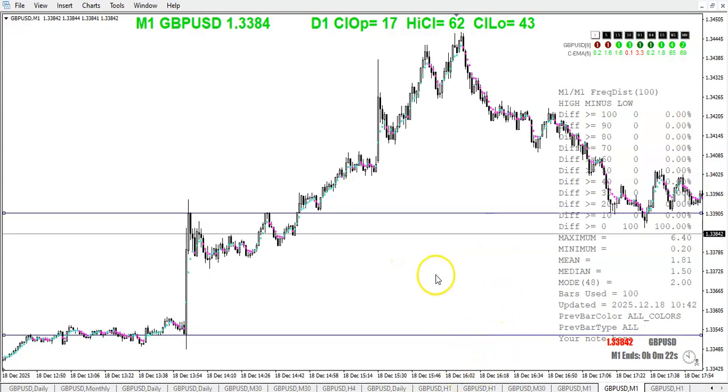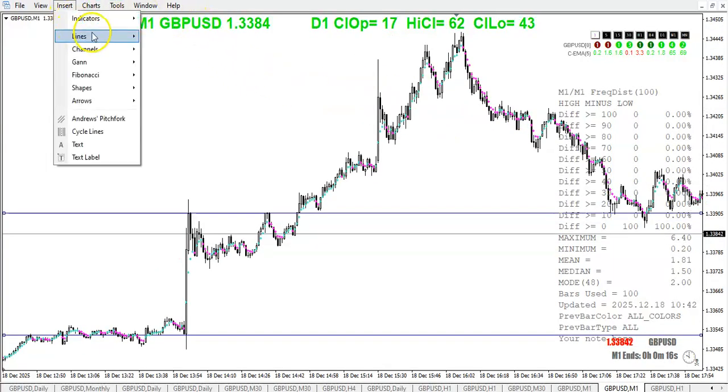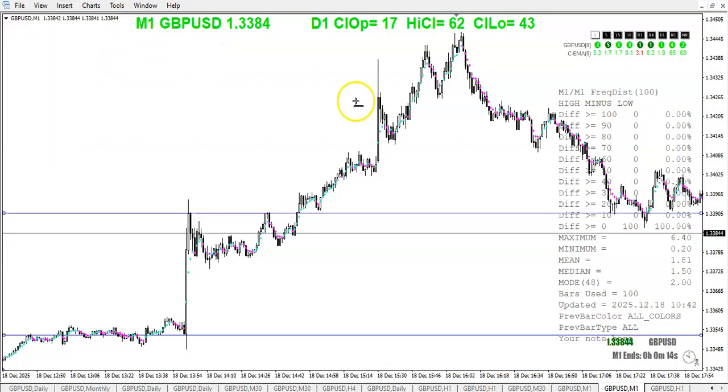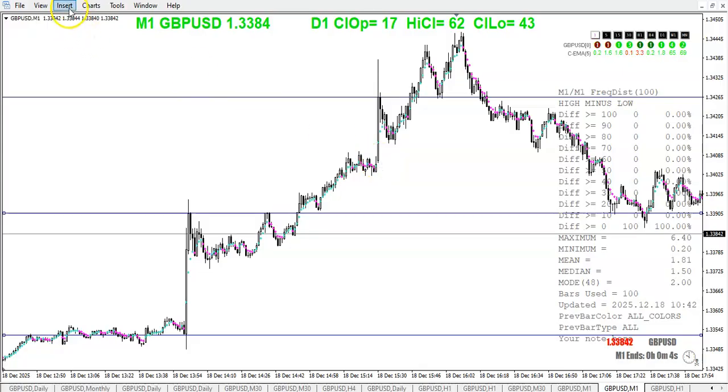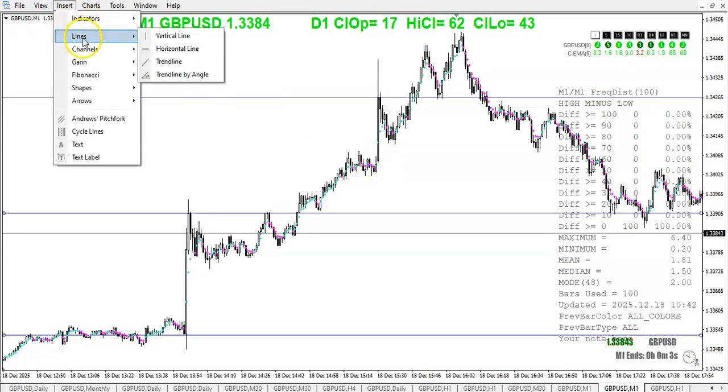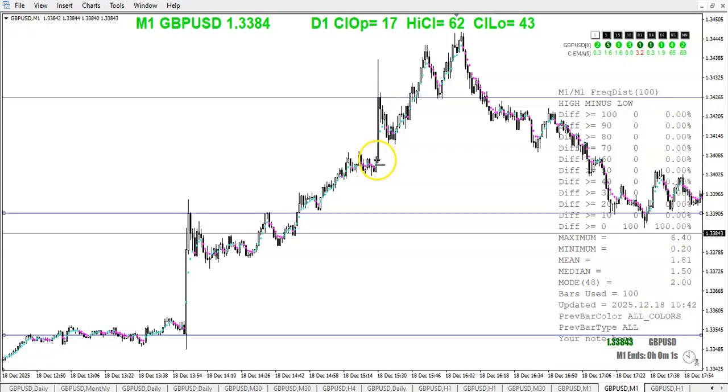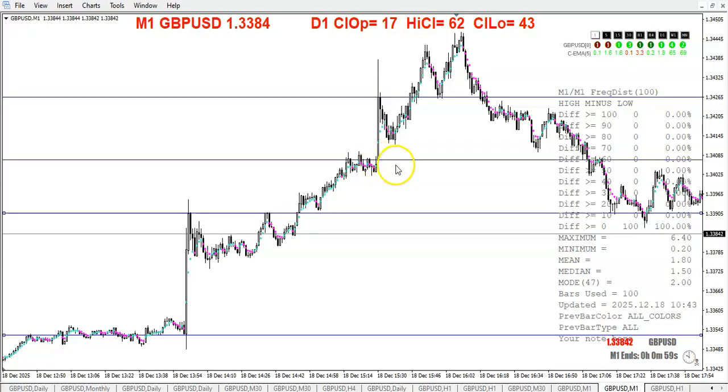Now, if we move forward in time here, we can do it again. We want another horizontal line, right there and right here. You can see there's one other thing: there's a gap here. So right here, we might look to return to that price.